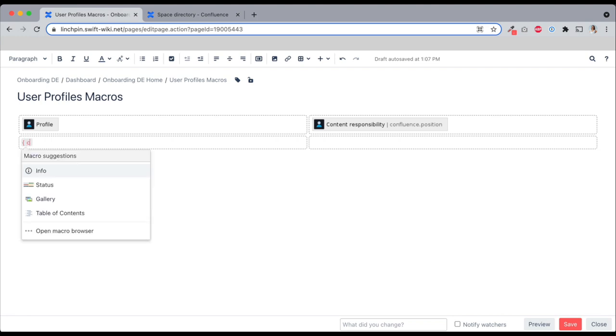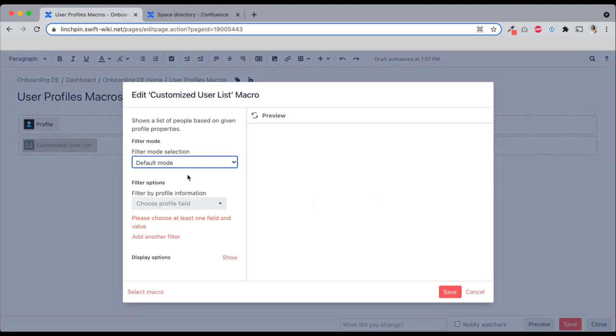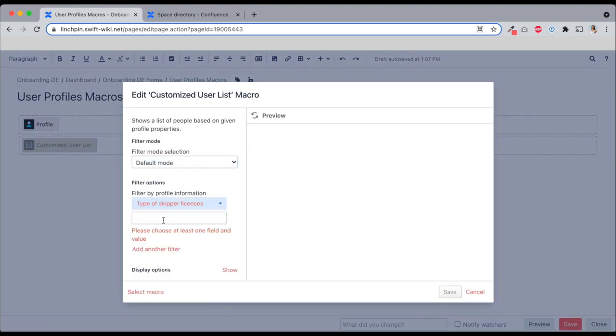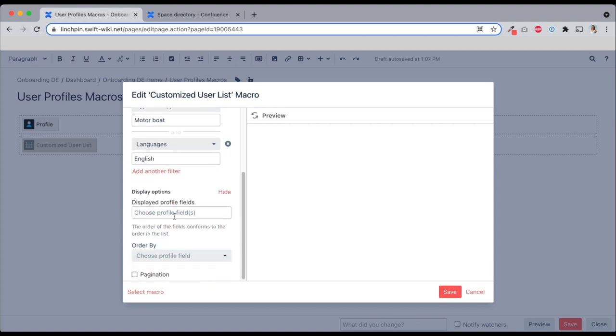Next up, we have the customized user list. This has the same functionality as the expert search in the people directory. Let's say we want to see everyone who has a motorboat license and speaks English. And the columns we want to see in the list are the email address and the location.